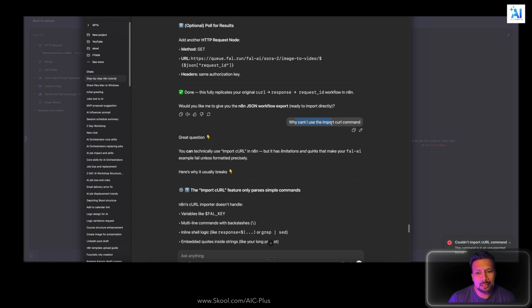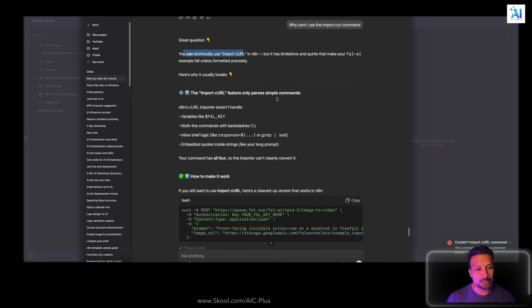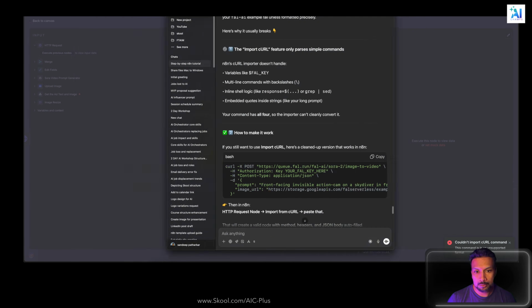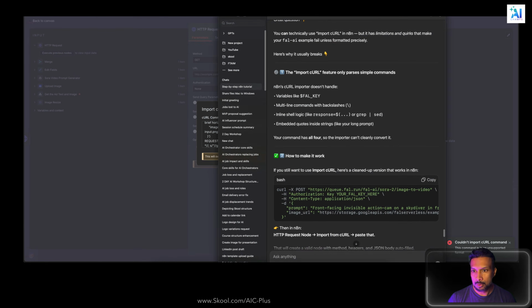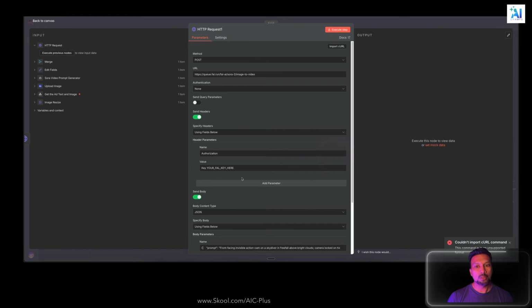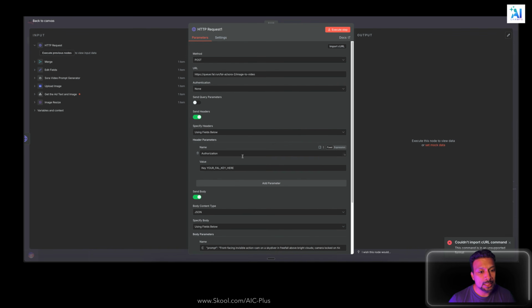Why can't I use the import curl command? It said that, okay, you can technically use it, but it's a little bit different. Use the simplistic way to create the command. So we can copy this. I'll go back and paste it over here. And now if we say import, voila, you got this. What are the changes that we did?